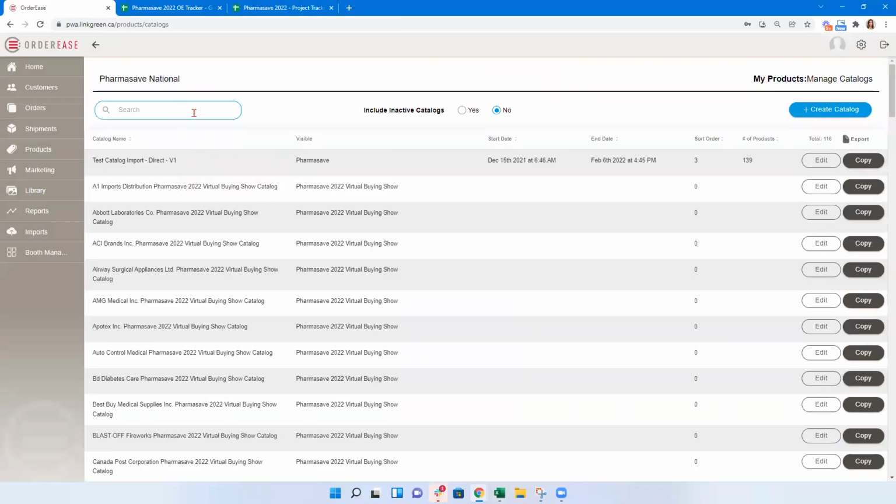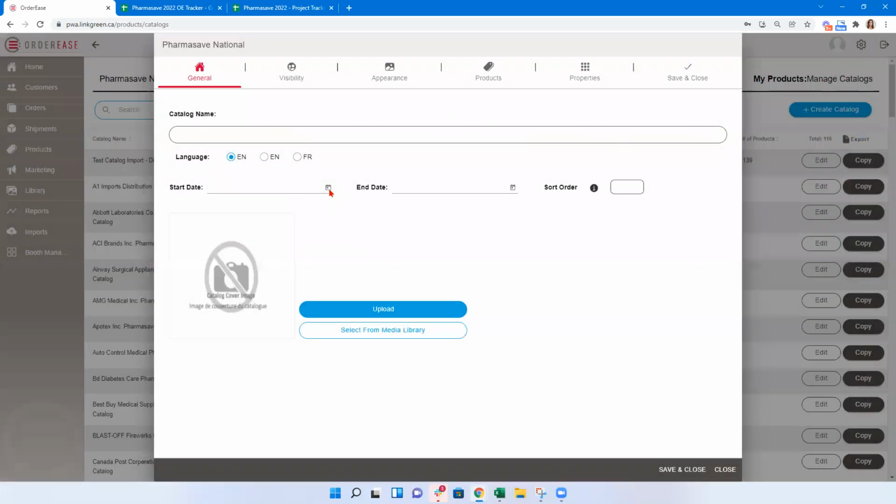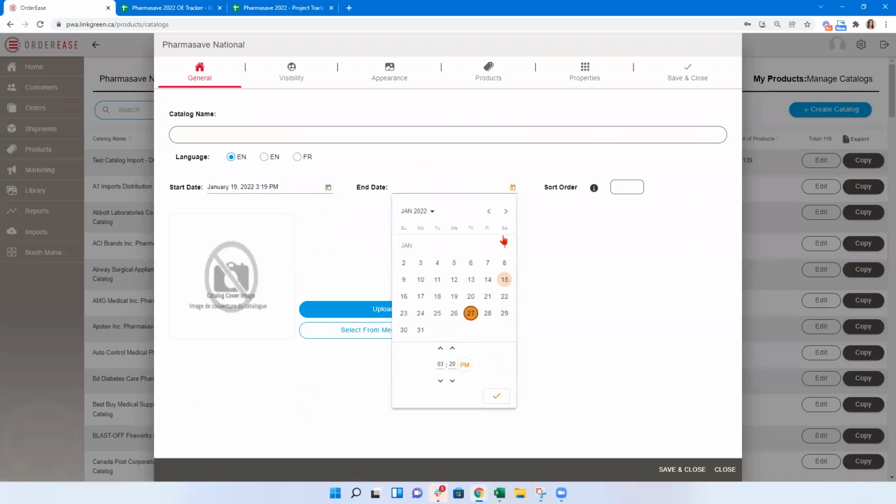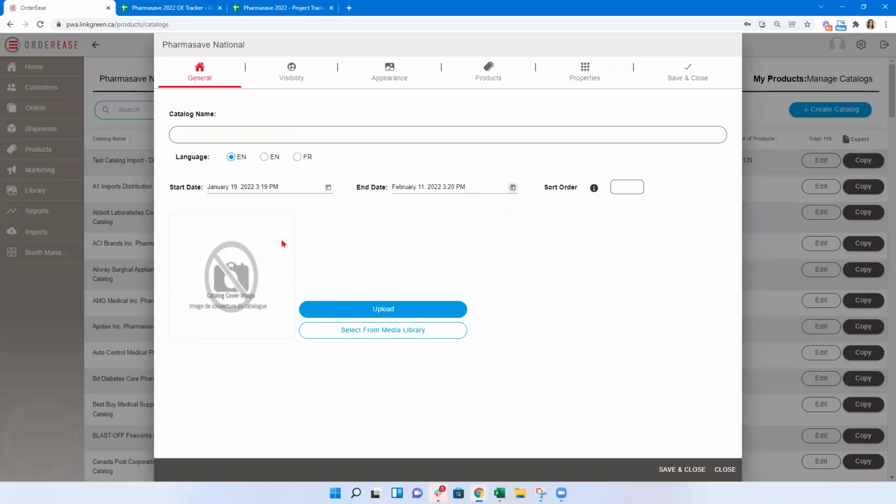So for some reason, all of the catalogs are showing up in here. This is probably not going to normally happen unless we are tinkering around with the idea of building all in Pharmasave. So we'll see what happens. So I'm going to create a catalog. Just throwing in random dates for now. I'll give you proper dates, of course. And then bam, so that's the name.